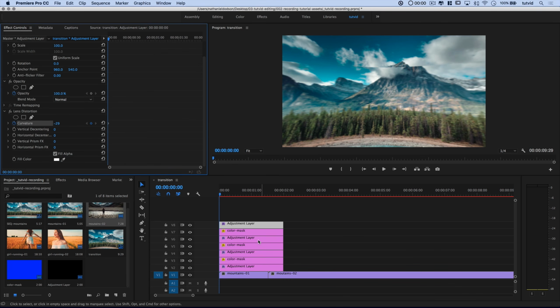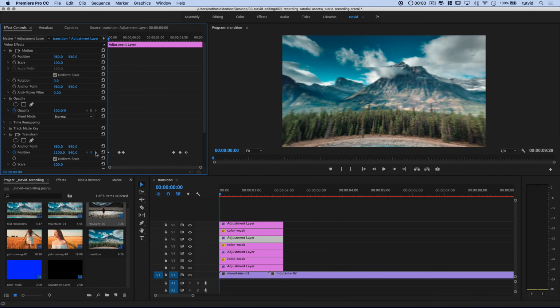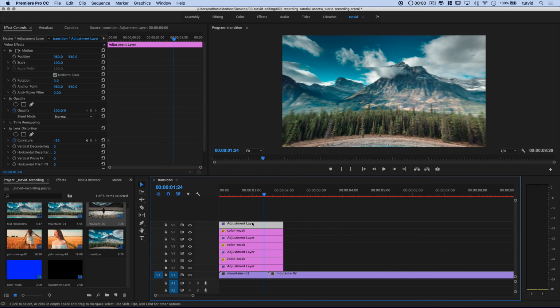And then I'm going to select my adjustment layer here so I can get access to these 3 keyframes again, and I'm going to go next keyframe, next keyframe, next keyframe. There's where I want my lens correction to begin. So I'm going to select this top adjustment layer, and now here I'm going to place a reset parameter.